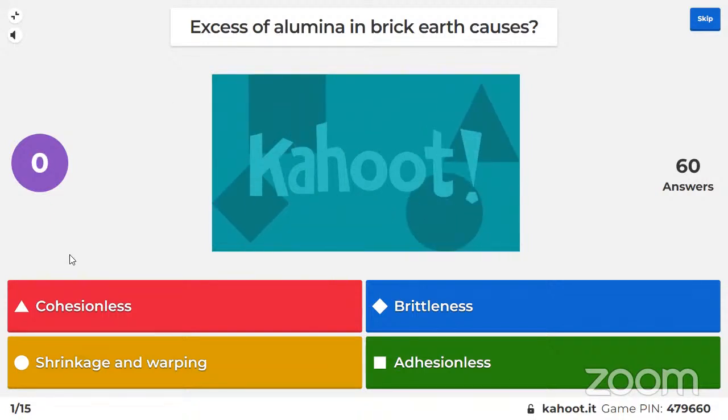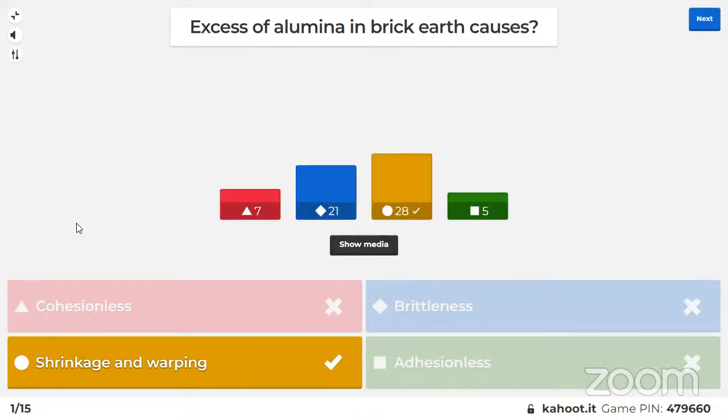All right, excess of aluminum in brick causes shrinkage and warping. Aluminum is the substance which is imparting the plasticity to the earth. So what will happen is that if it is excess, the bricks will shrink and warp during the drying and burning process. Okay. All right.